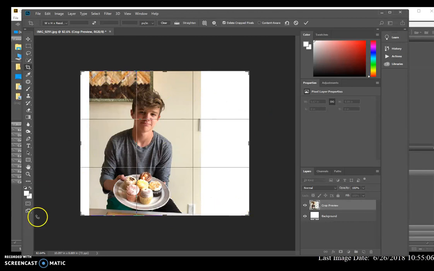Okay? In order to do this, you need to make sure that there are no dimensions here in your crop area. Okay, so now we can either hit commit or we can hit enter on our keyboard.